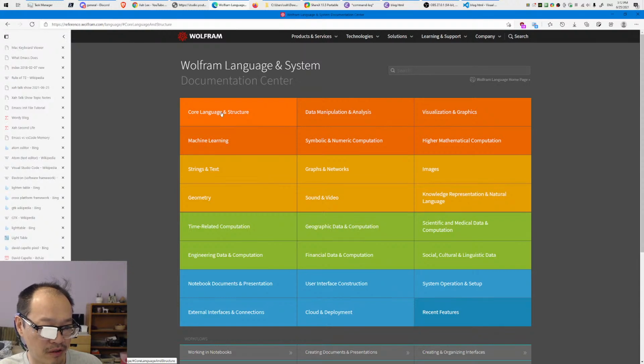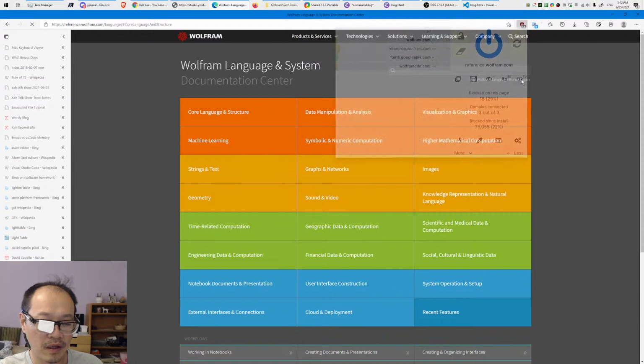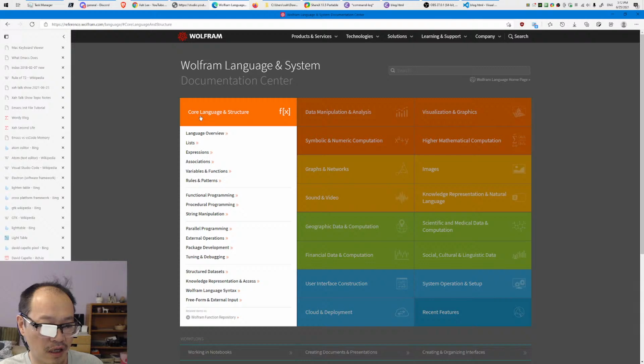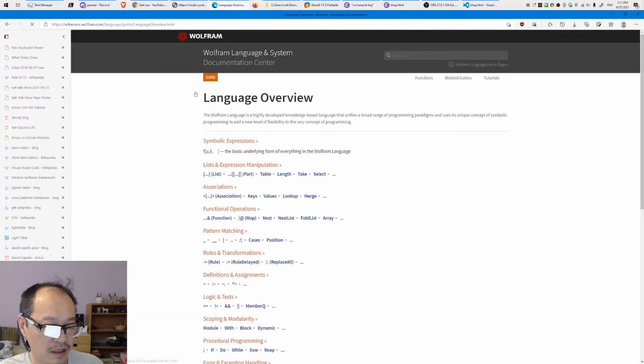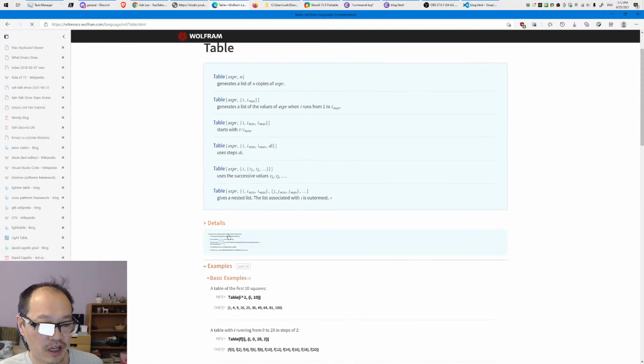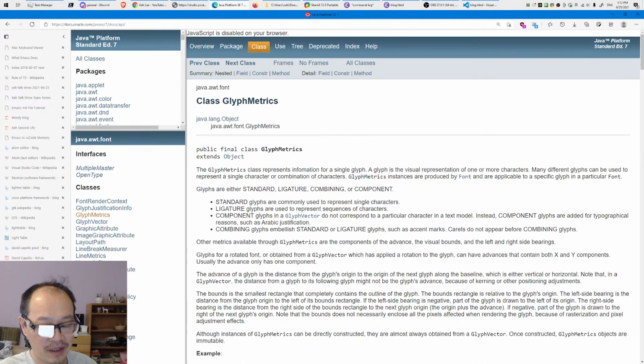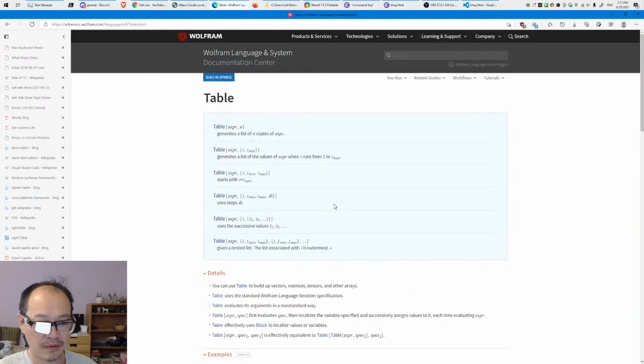Let me show you a page, okay? Let me show you, let me turn on JavaScript. Java documentation and the Wolfram language documentation. Okay, let's see language overview. Let me show you. And the Wolfram language documentation is the best technical documentation ever in human-animal history. Okay, they have entirely different styles.